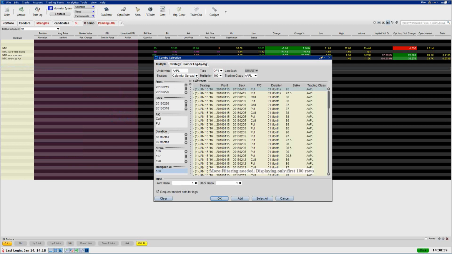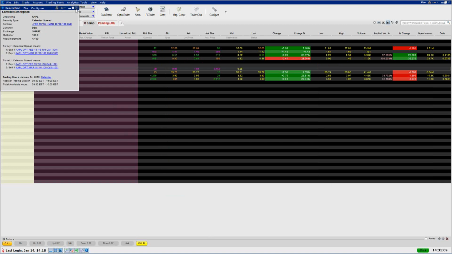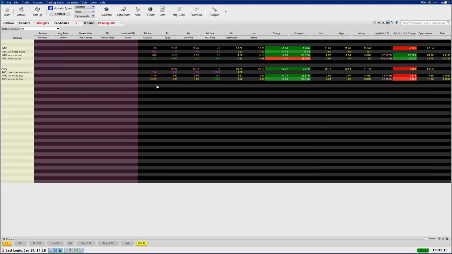This is actually the default strategy. So let's say I want to go with the front month, let's say February, and the back month, let's say March, and I want to do calls, at the money strike, which is currently 100. So I click on 100, I click on OK, and I have my calendar here. The bid is 0.90, the ask is 1.05, so the mid fluctuates between 0.95 and 0.98.